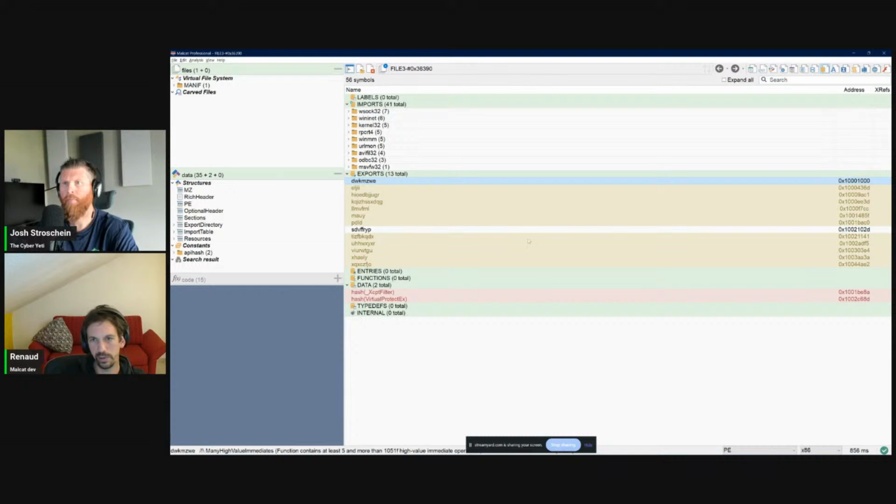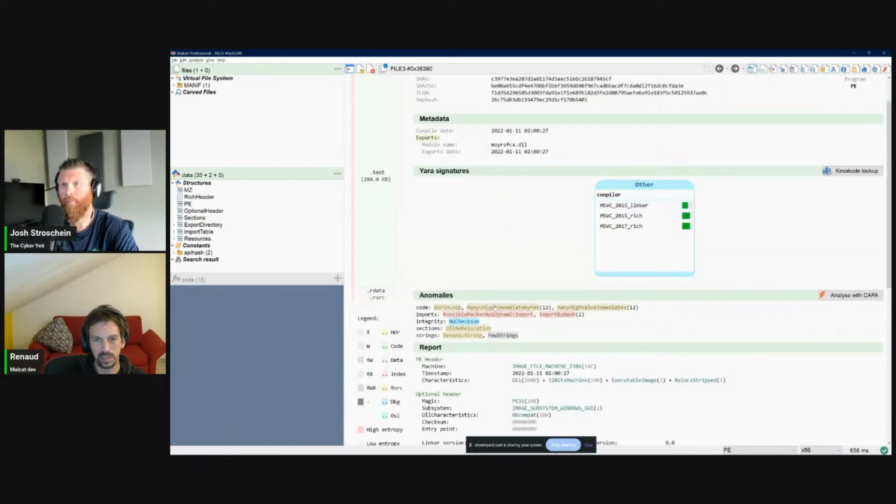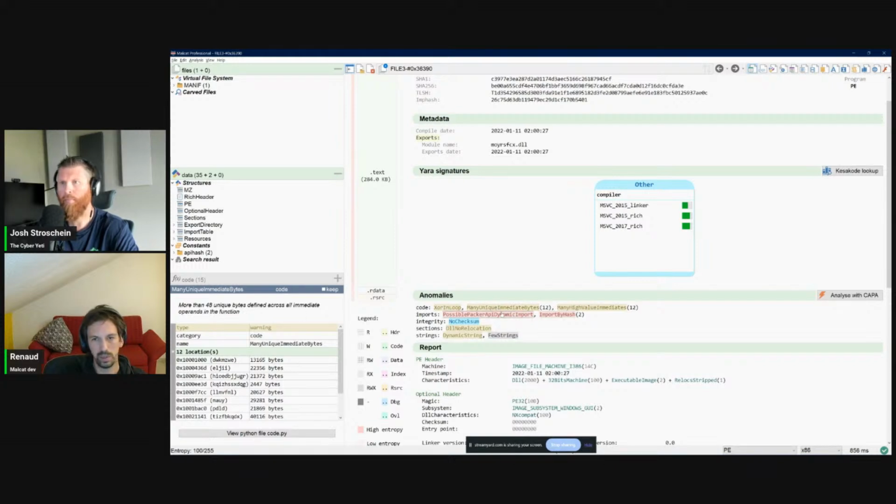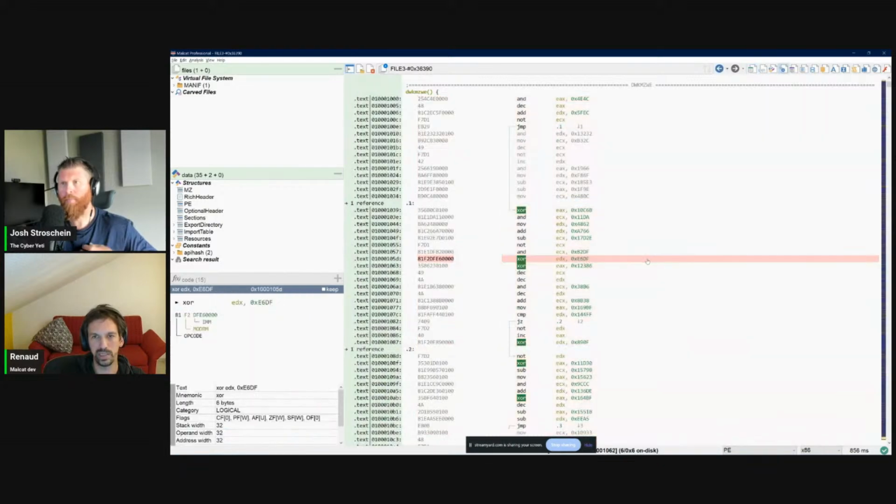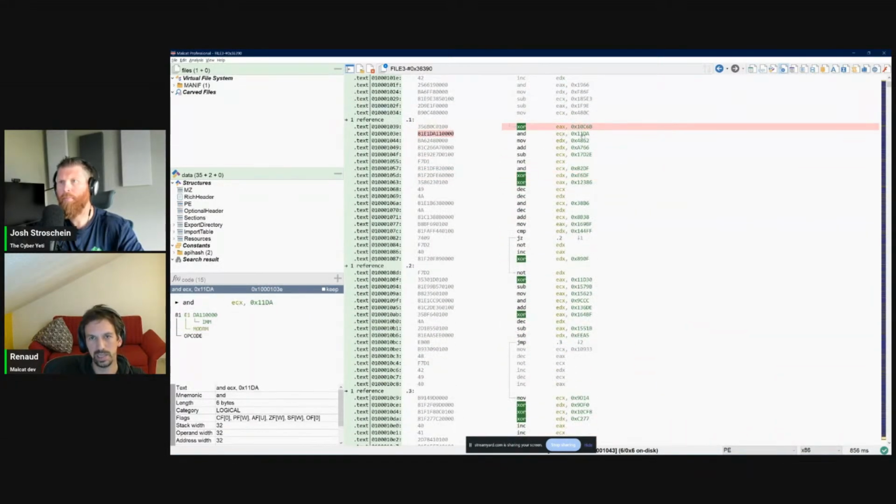Also funny, you can see in the symbols, they are all in colors. It's because Malcat has found some anomalies. There you can see which anomalies. It's this one, for instance: an anomaly defined over functions that have more than 48 unique bytes defined across all immediate operands. So if I check this function, you can see it has a lot of immediate constants in the disassembly, which is most likely a telltale sign of obfuscated code, doing some arithmetic obfuscation.